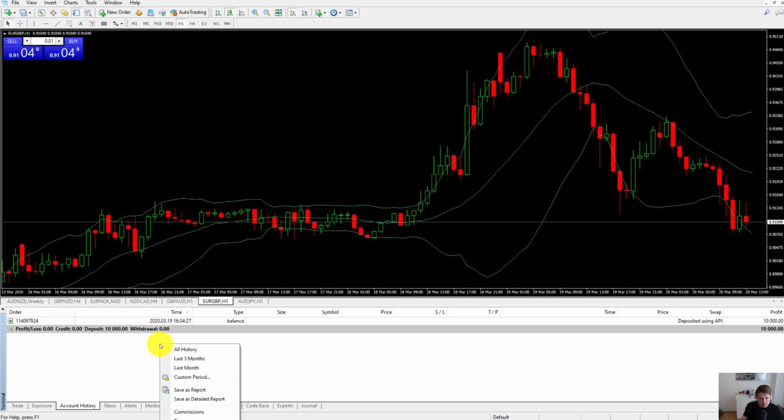You can right click in this area, and then you can also change the view. If you want to only look at the last 3 months, the last month, the custom period, you can save it as a report, as a detailed report, and you can just look at your previous trading data.